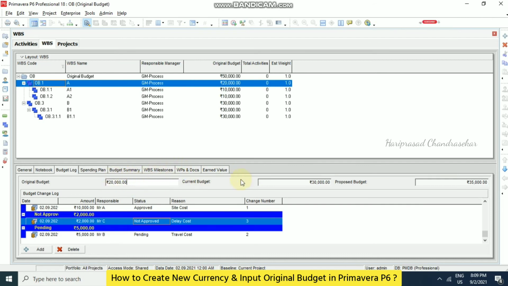Then we can compare. See, right now there is a variance of 10,000. So now we are spending more on our project. For that comparison, the original budget will never get updated, unless you change it here, then it will update. Manual changing we can do.